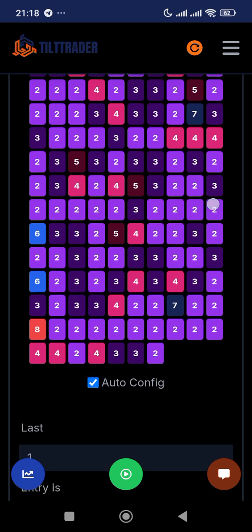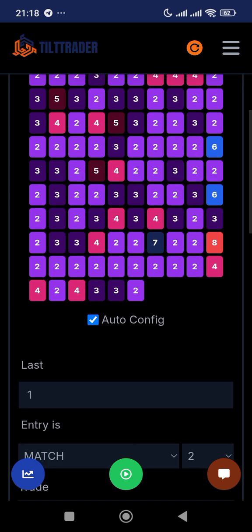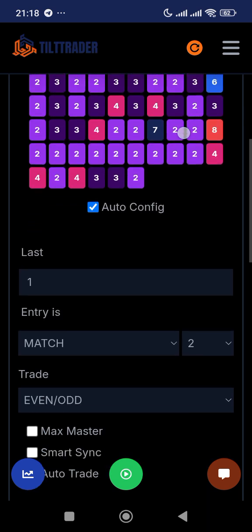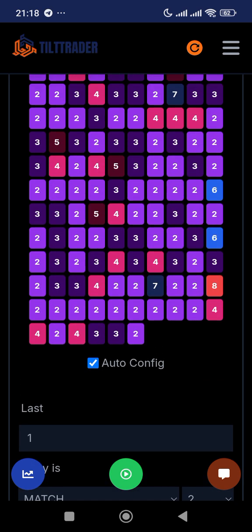For example, right here we have 4 wins, and then we have 3 losses, then a win in between, then 2 losses, then several wins. So based on that pattern, you will recognize it like that.